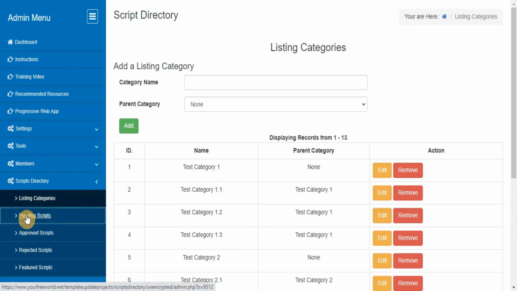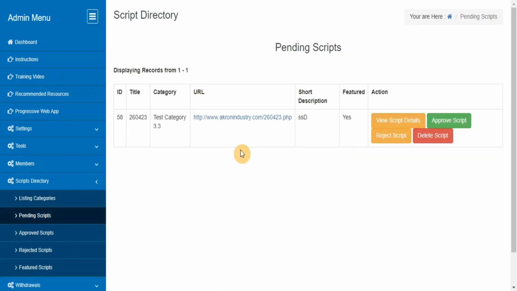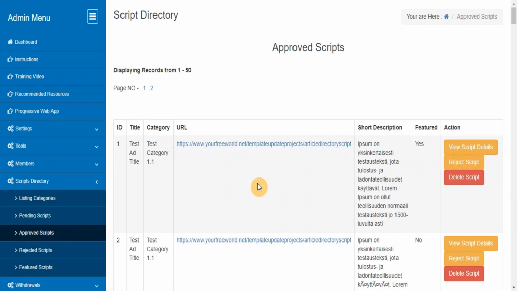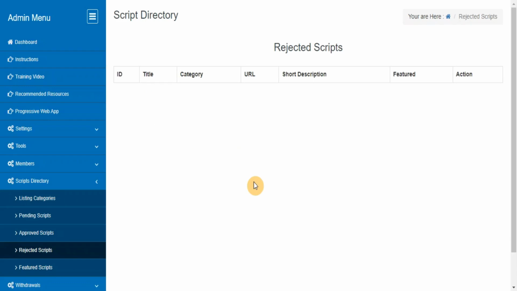Pending scripts. This section lets you track details of all the pending scripts, and you can approve them after checking the contents. Approved scripts. This section lets you track details of all the scripts added by your members which are approved to be used at your site. Rejected scripts. This section lets you track details of all the scripts added by your members which are rejected to be used at your site.